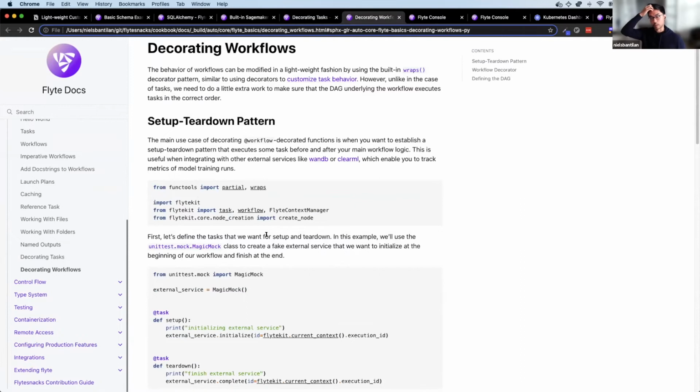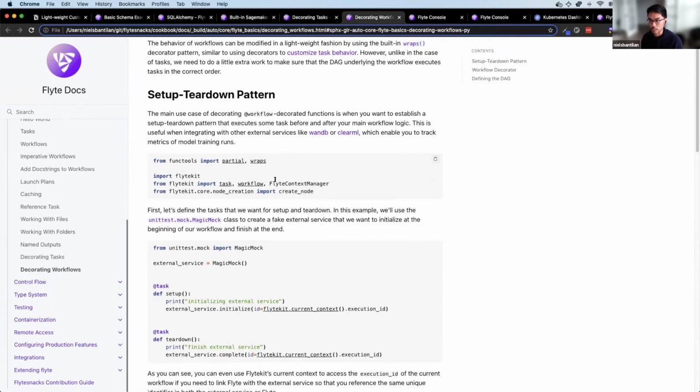Next, I'll show you decorating workflows. This requires a little bit more work. But if you want to establish a setup teardown pattern that relies on an external service, you can inject tasks into a workflow function body using decorators, which is pretty neat.